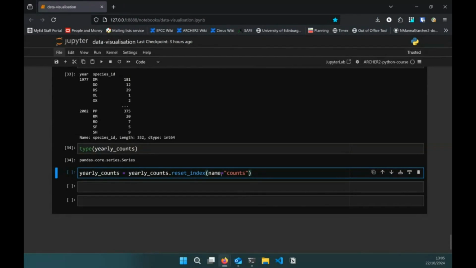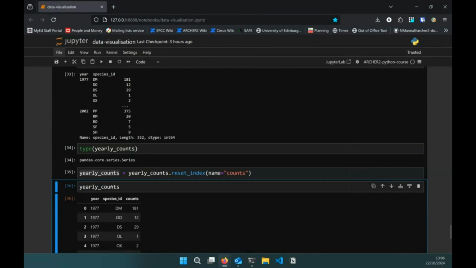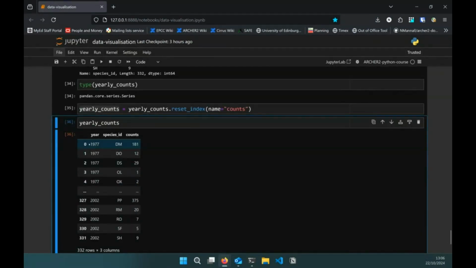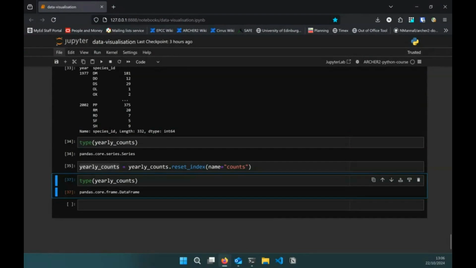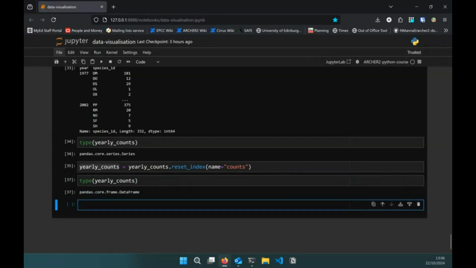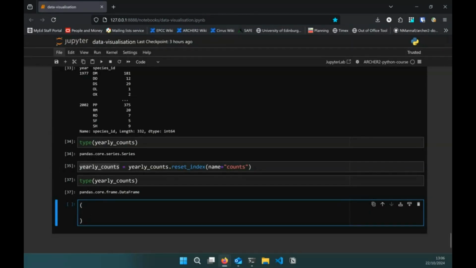So by resetting the index, it now looks like this, like a data frame, with our year, species, and counts as actual columns. And if I return to the type of this, we can see it is now a data frame rather than a series, which is what plot 9 wants. Then we can go into plot 9.